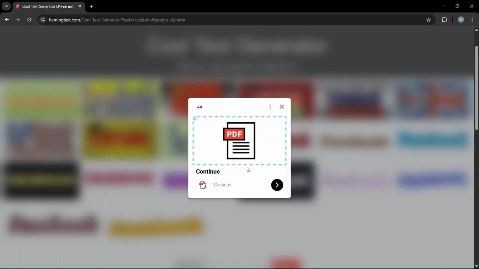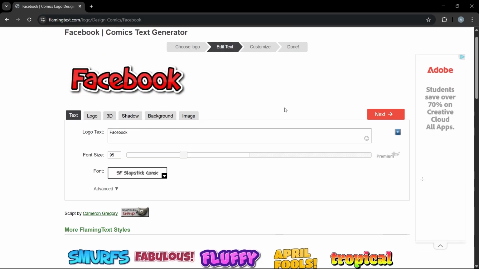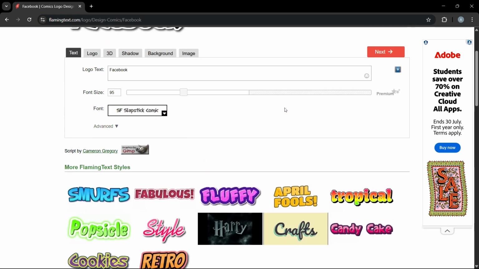After canceling some simple ads, I can even customize it even more. And once I'm satisfied, I can download it and use it anywhere I want.